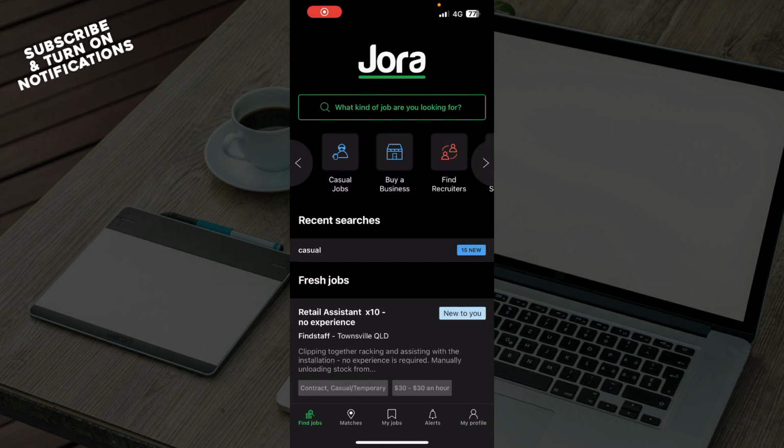Now, let's see how you can actually contact the Jora job support. Well, it's pretty simple. You need to go to the web browser and type us.jora.com/cmc/contact, and there you will have the help center where you can contact them.